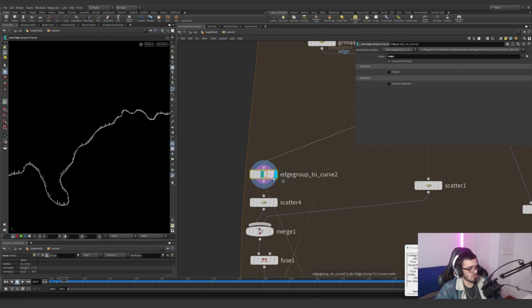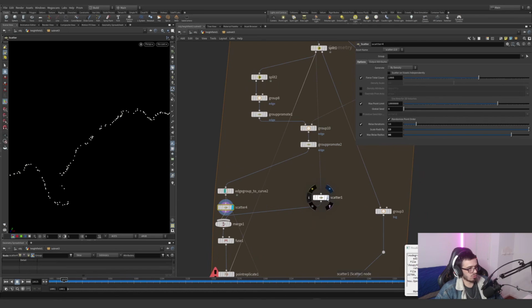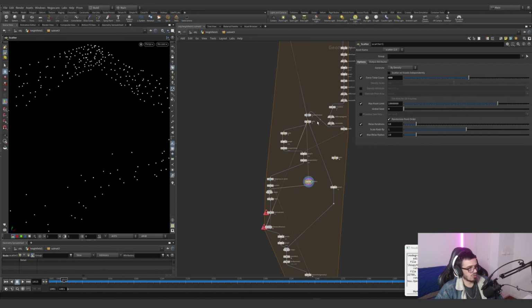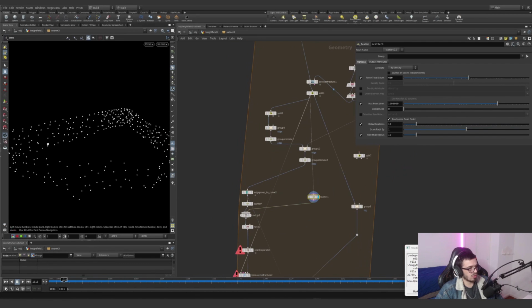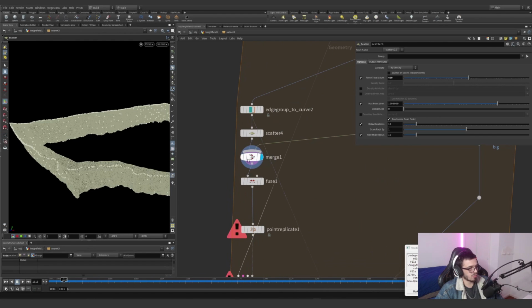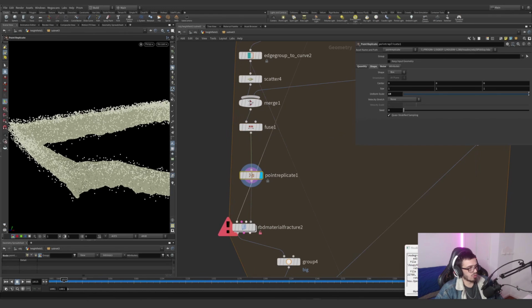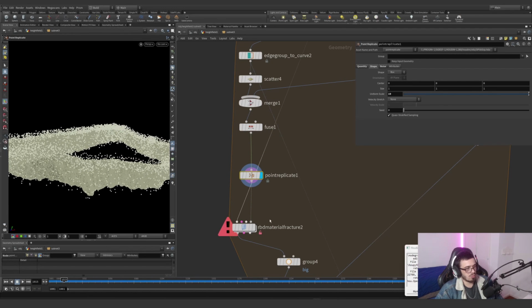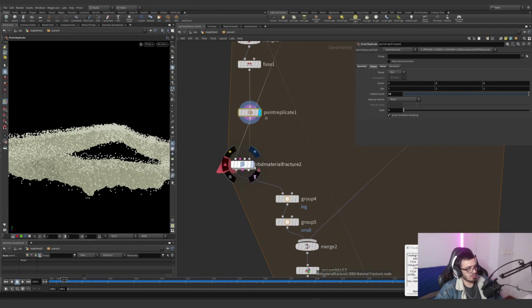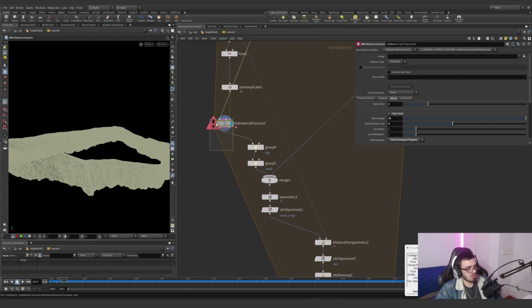And then I'm doing edge to curve, scatter, and I'm also scattering a little bit all over the place on the inside faces, as you can see. Then I'm merging these two guys, then fusing some of them, and I'm point replicating. So same deal. And when I do the RBD material fracture, this is going to take a while. It's going to look something like this.